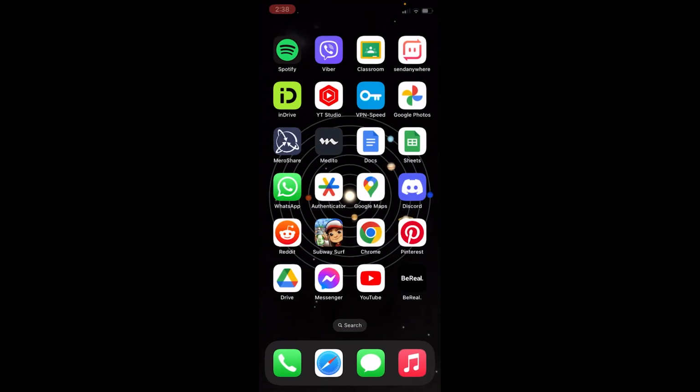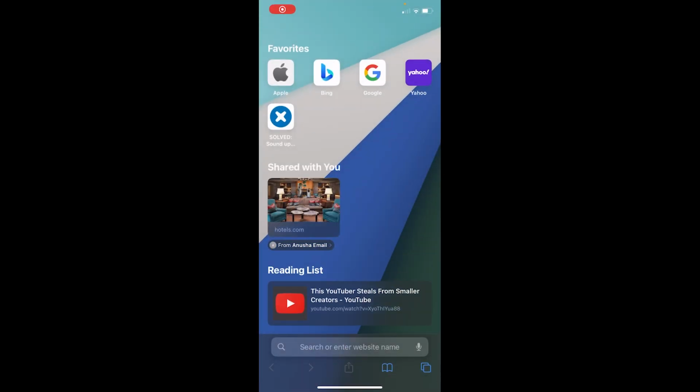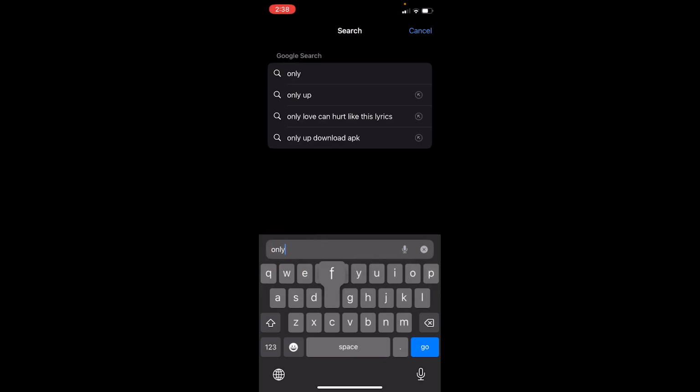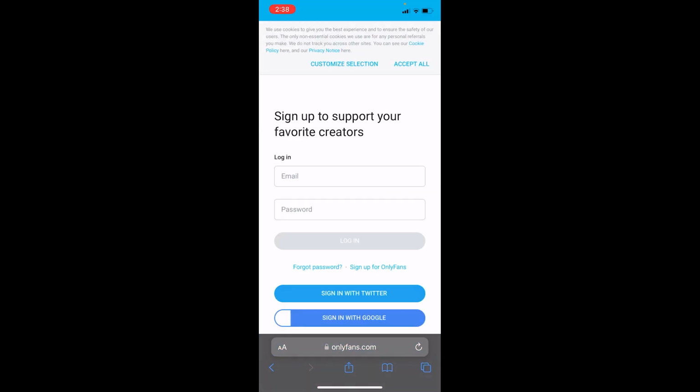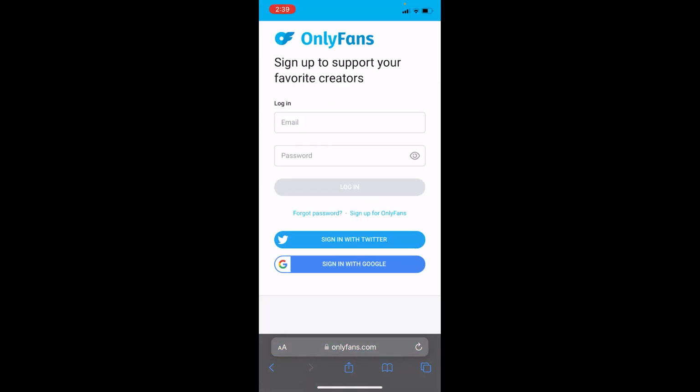First step, you want to open up your Safari browser on your iPhone. Once you open your Safari browser, where it says search, you want to search for OnlyFans. Once you search for OnlyFans, the first option, onlyfans.com, click on it and it's going to take you to the official website of OnlyFans. Now from over here, log in to your account, but I'm not going to do that. But log in to your account, it'll be easy for you in the future.